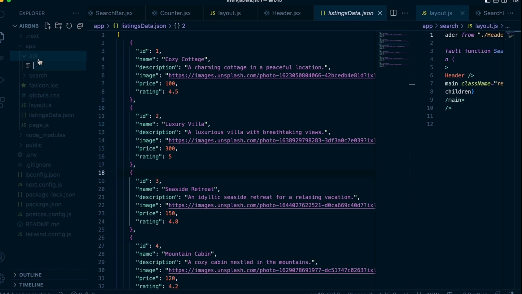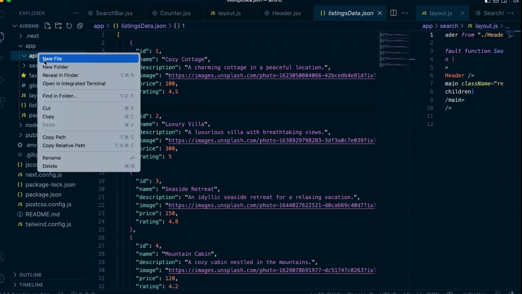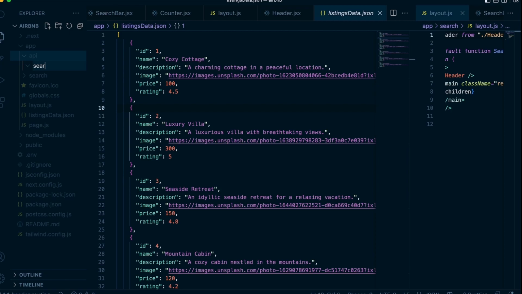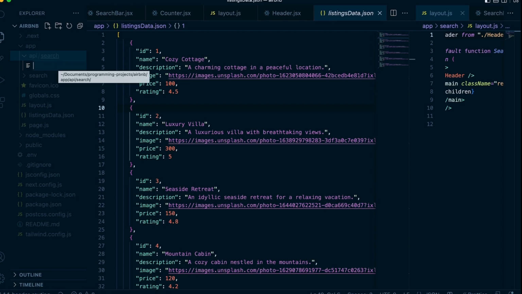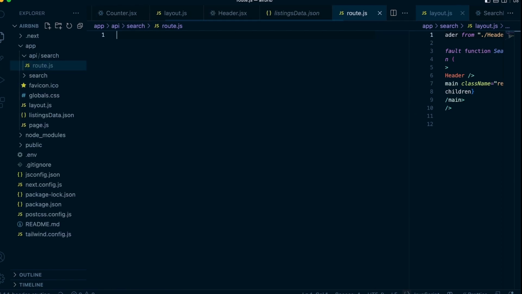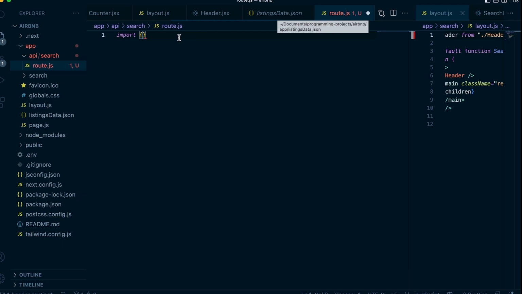And in here we can create another folder for different use cases. Oh, that's the file, not the folder. Search, and now the file, which would be route.js. So in here we need to import NextResponse because we're going to take this data from this file and then return it as an API response. So that would be NextResponse from next/server.